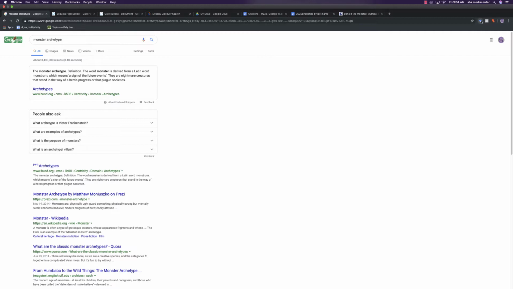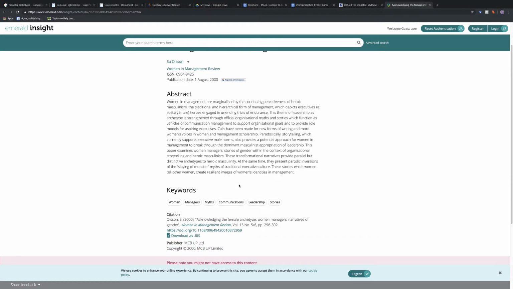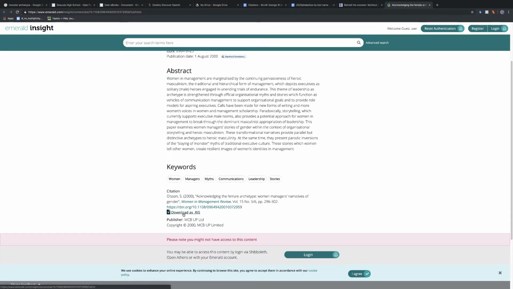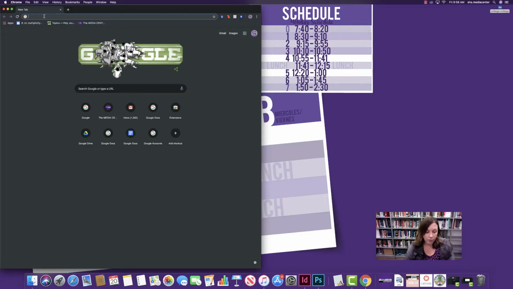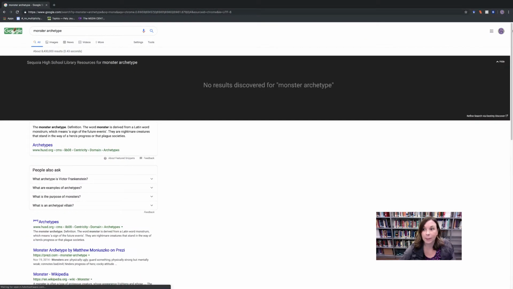So let's try another example. Let's go back here, and let's go back to that first example, acknowledging the female archetype. And that took me to another abstract as well. Okay. So remember, this is the abstract, which is just the summary of the article. It's not the entire article, so you'll have to look down to see if you can get the entire article. But you'll also see that the citation is here. So you have the title, you have the author, and you can go ahead and then search that in other places. If you come up against a paywall, you should not ever pay for an article. You should ask me if I can help find it in another way.